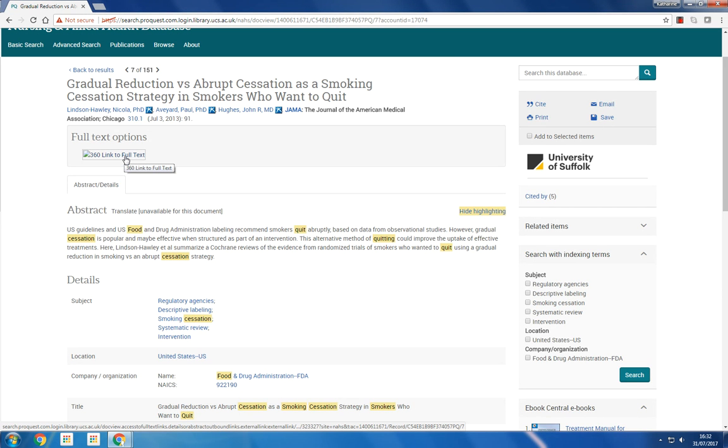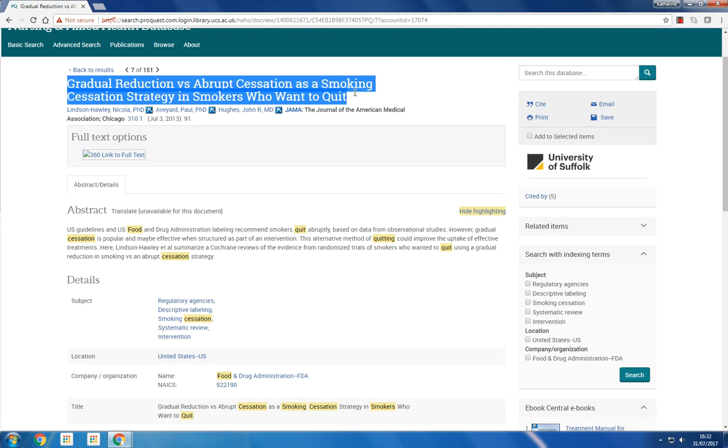If there are no links to full text, just simply copy and paste the title into Summon, and it may be that the full text is sitting within a database other than Nursing and Allied Health. If that doesn't work, try copying and pasting the title into Google. It might be a freely available article. As a last resort, you may be able to request the article.